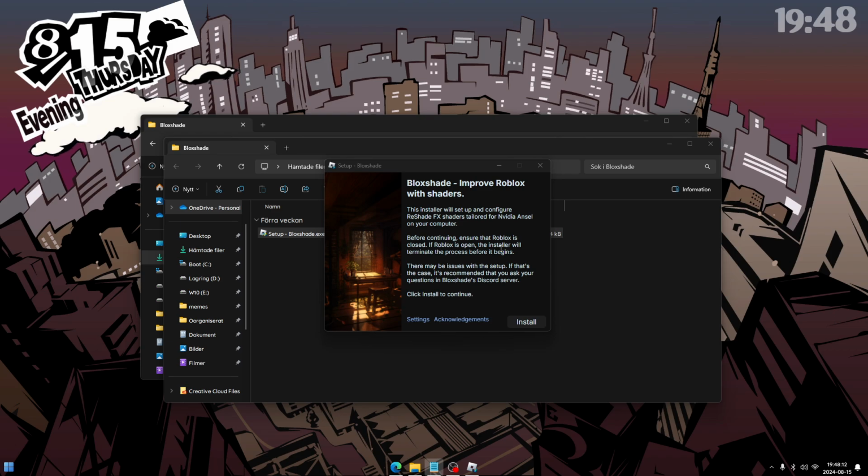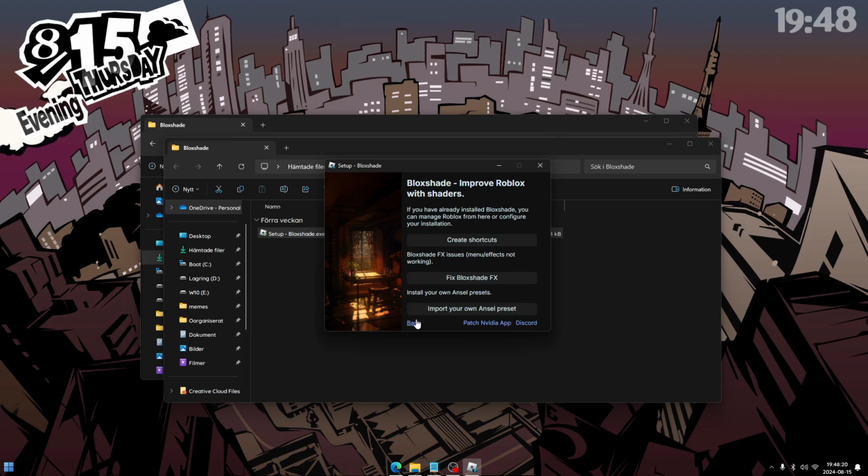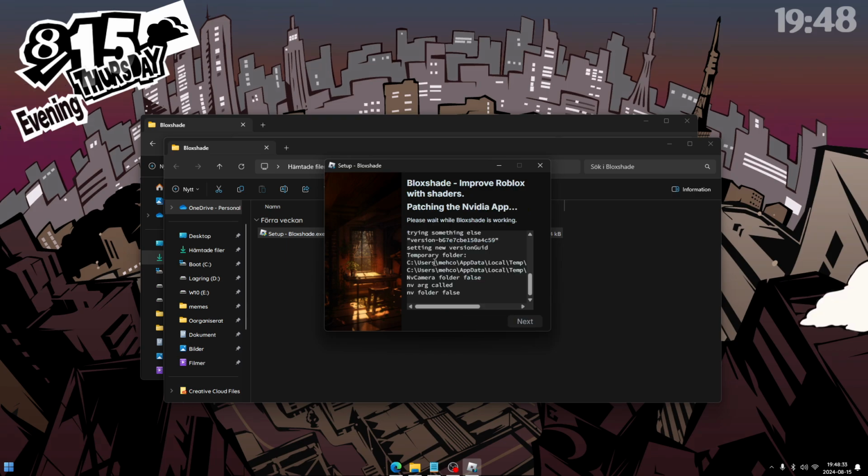Now before you do anything, do not press install yet. You need to head to the settings and press this, patch Nvidia app. What this does is it essentially downgrades the Nvidia app to an older version because the newer version breaks the shaders. This will not affect regular driver updates either, so you do not need to worry about that.